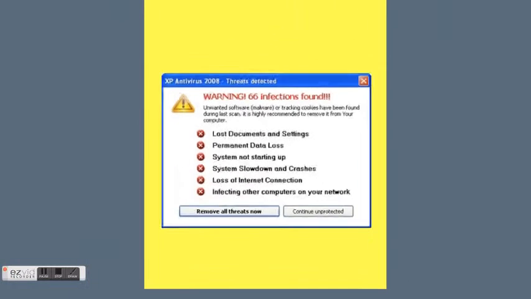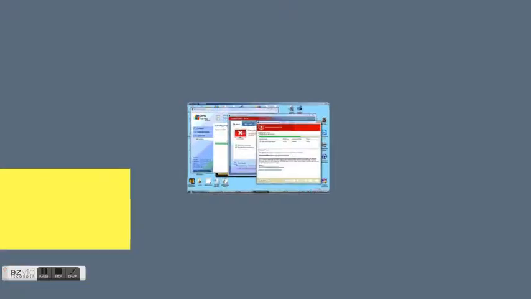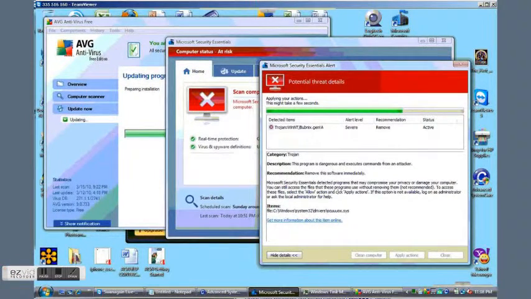Next, a Trojan horse is often disguised as legitimate software. Users are typically tricked by some form of social engineering into loading and executing Trojans on their system. Once activated, it can enable cybercriminals to spy on you, steal your sensitive data, and gain backdoor access to your system.